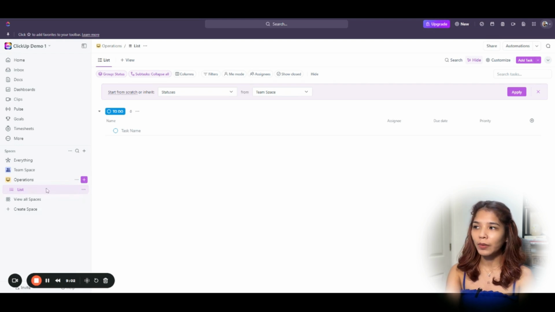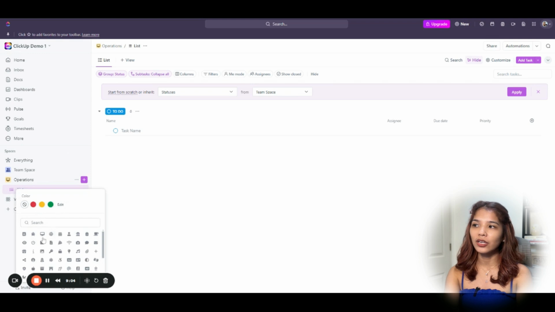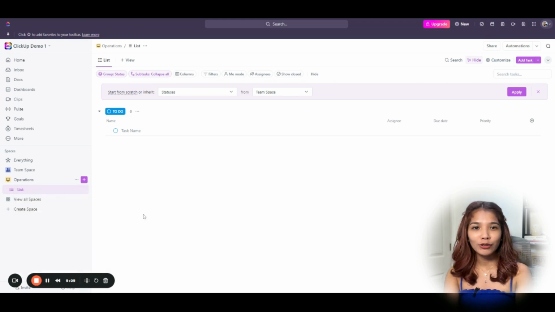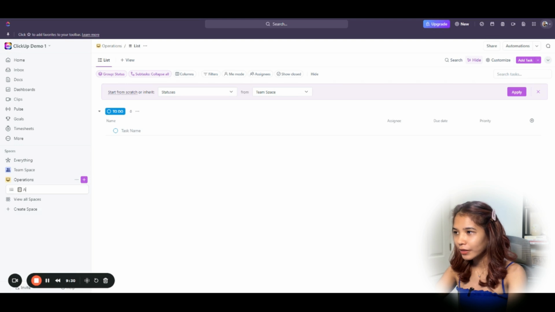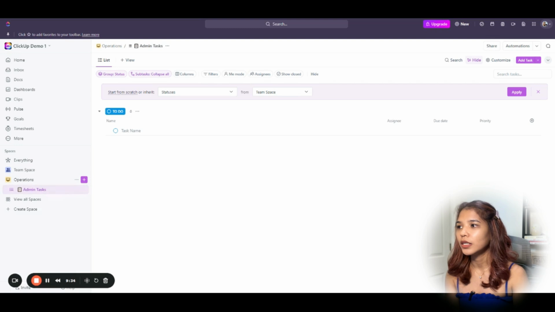I know that ClickUp here allows you to also select icons and then change the color. However, if you are like me who loves emojis, I also encourage you to still incorporate emojis into your workspace to just add that kind of life to your ClickUp account, right? So for here, I will just use the clipboard icon and then I will rename this. Let's call this admin task. And this would be a section for your team.